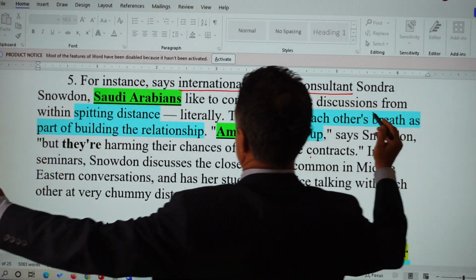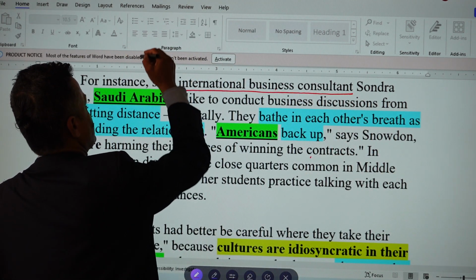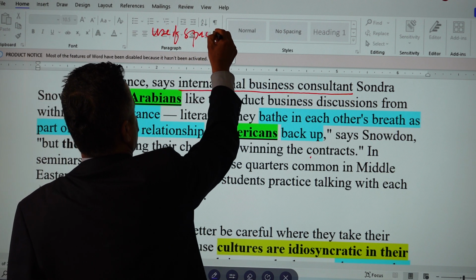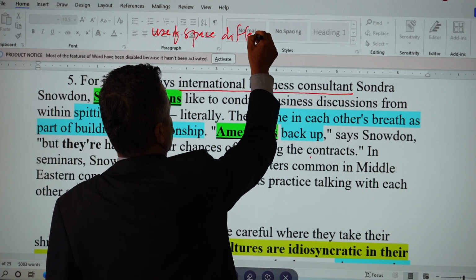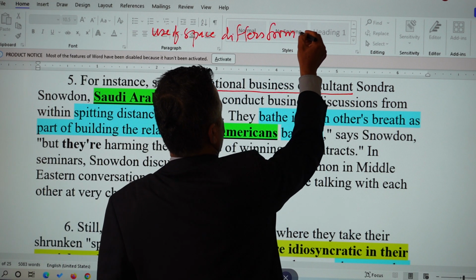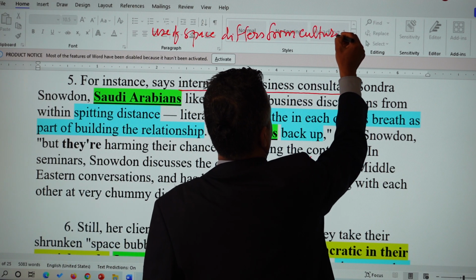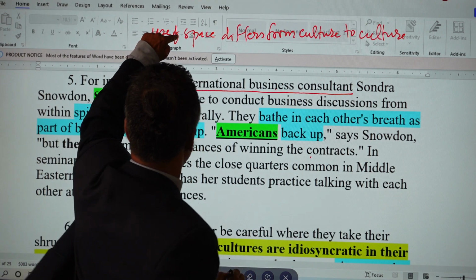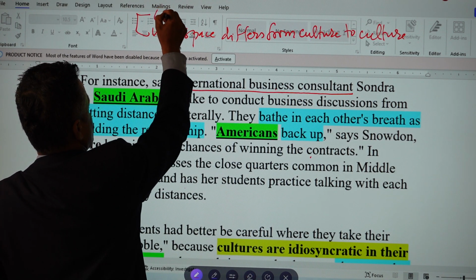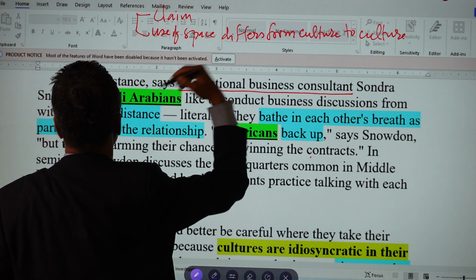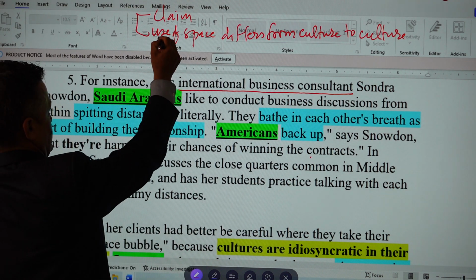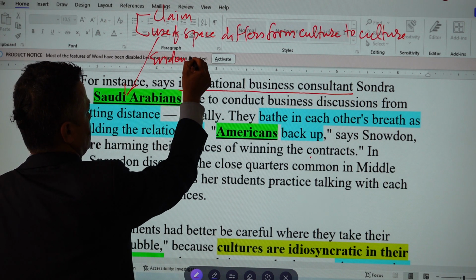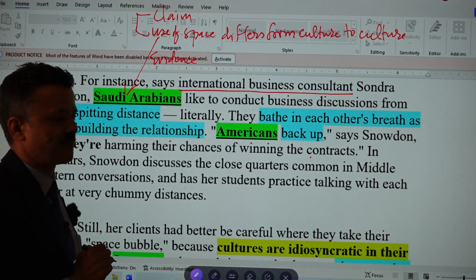In the previous paragraph, the writer said, use of space differs from culture to culture. Claim. This is the claim from paragraph 4. Now, here is evidence to support the claim. Here is an evidence example.